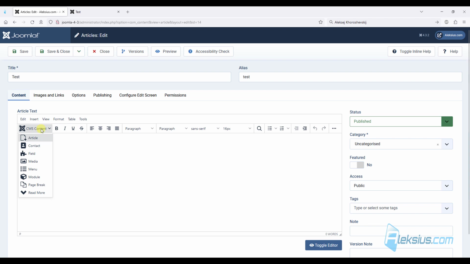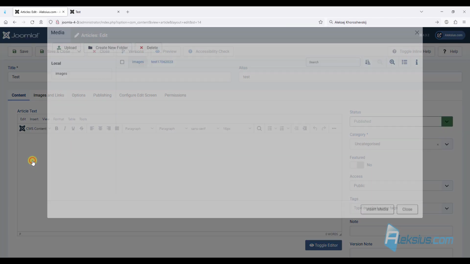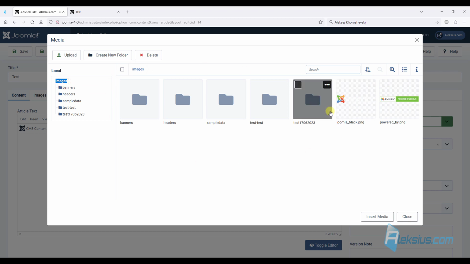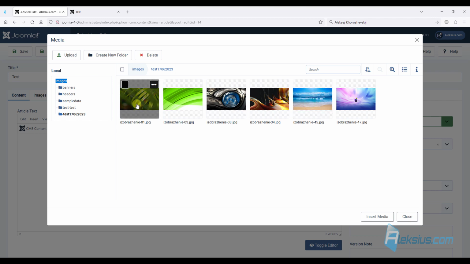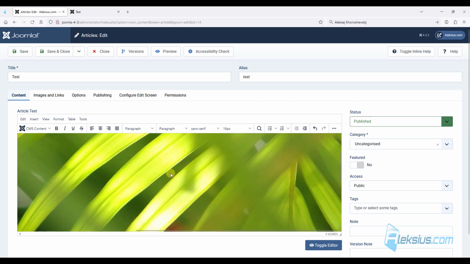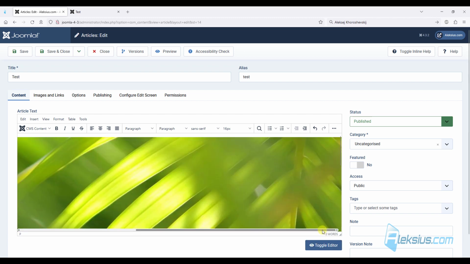Just click CMS content, select media. You can use navigation here. Also, you can create new folders and upload images in the way I showed you before, but we already did that. We can just insert it, add some image description, and insert our image. That's not very good.